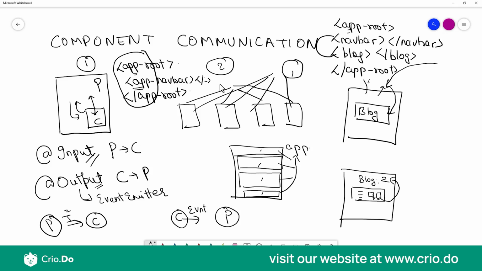So with that being said, we also saw that in order to have parent-child communication happen, we use something called an input decorator. And similarly, when you have child-to-parent communication, you use something called an output decorator. Okay. And to use the output decorator, you have something called an event emitter, which is used to emit an event from your child component, which gets captured by your parent component in order for this to work.